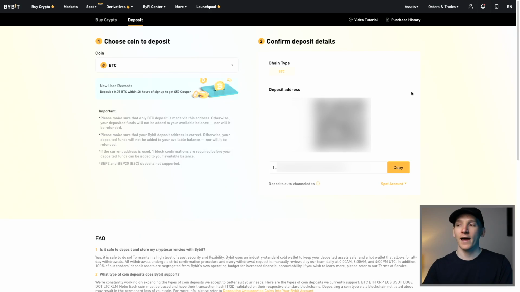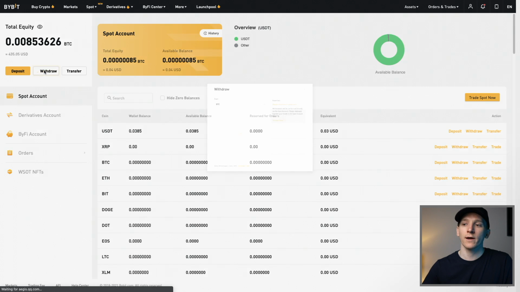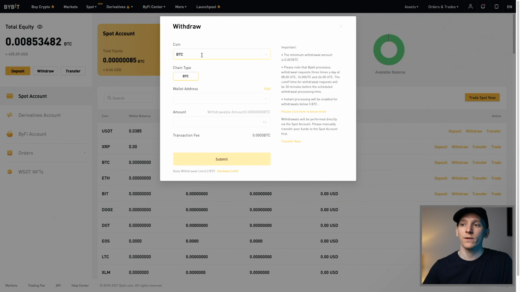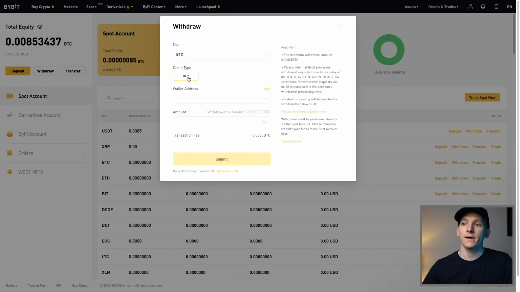If you want to withdraw cryptocurrency from Bybit, so you've traded it and you want to take that into maybe a wallet, a decentralized wallet, just come over to your accounts again, and then very simply come to withdraw right here. And then you can see the coin that you want to withdraw. You can withdraw all of these, of course, any that are supported on the platform. So we'll choose Bitcoin again. Make sure you choose the correct blockchain to send it over.